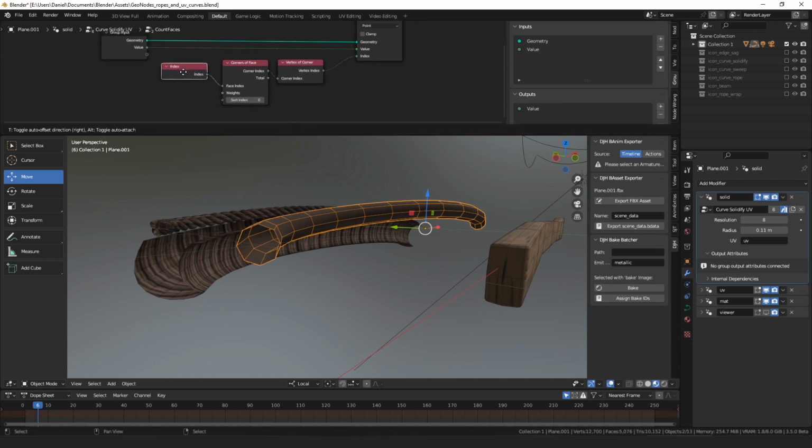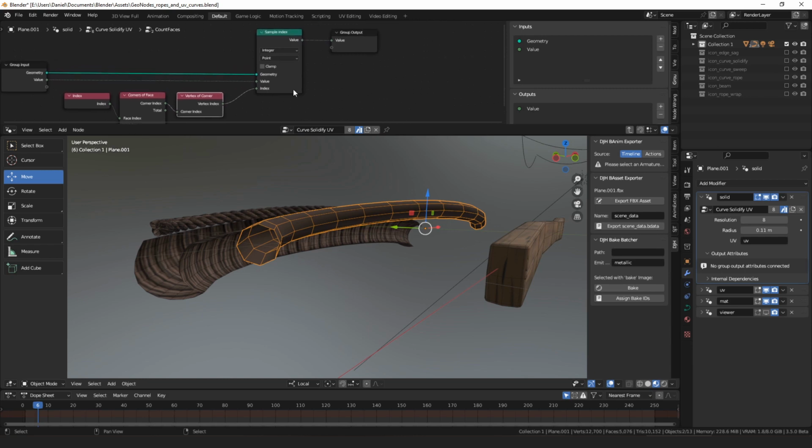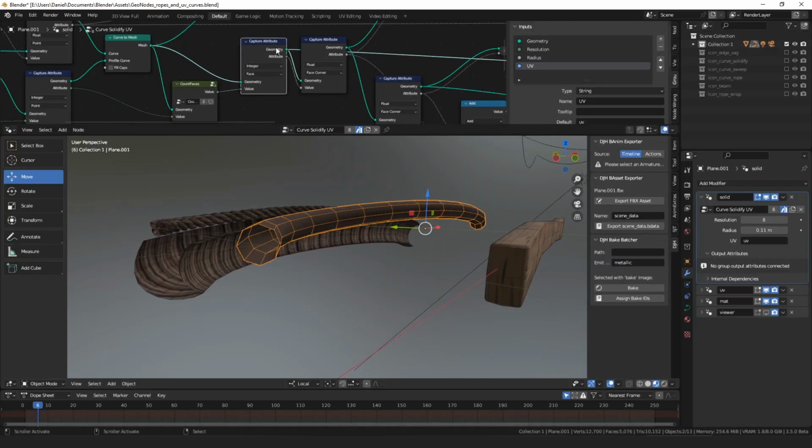We're starting with the index of our face. We're going to get the corners of that face. That has 4 of them, so we're going to pick the first corner, and then we're going to get the vertex at that corner, and then we're going to read the value that we created before we swept the curve for the index of the circle off of that vertex. And then we're going to capture it on the face.